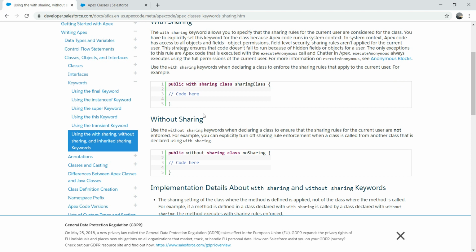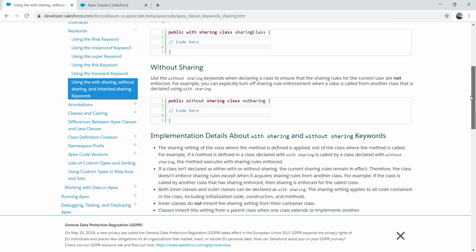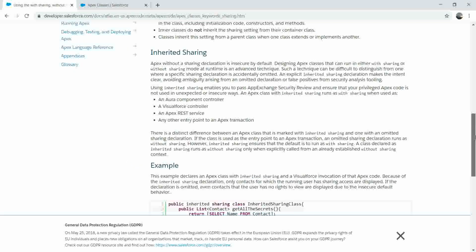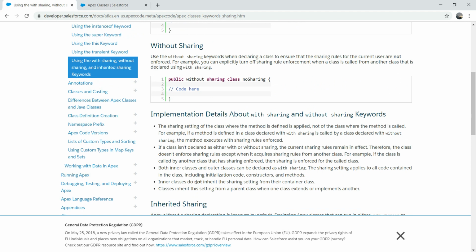Okay, so now there are a few things you need to keep in mind. Inner classes do not inherit the sharing setting from other containers, which makes sense. And another thing to keep in mind: if a class is called by another class that has sharing enforced, then sharing is enforced for the other class. Let's say I have a class A and a class B. Class A doesn't have any sharing model, but class B has a sharing model. So when you call class A from class B, class A will use the sharing model of class B. Hope that's simple enough. So a class inherits this setting from a parent class when a class extends or implements another.